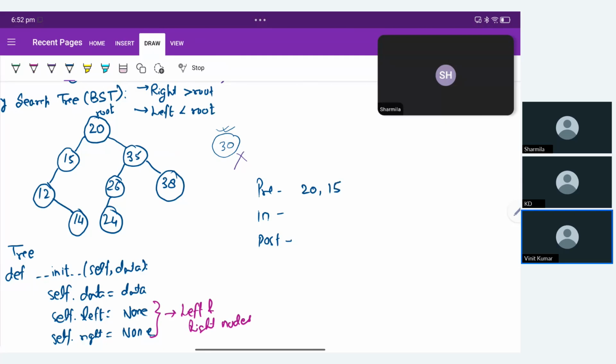Then from 15 we come to the left side of it, so 12. Now, left of 12: there is no left of 12. Then we'll go to the right of 12, so this is 14. Okay. Now, once these four are printed, the entire left of 20 is printed.